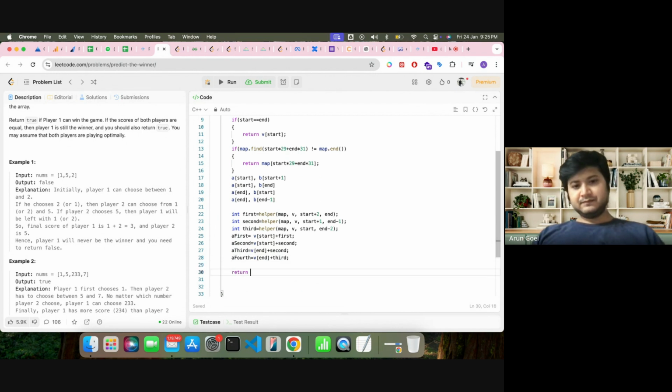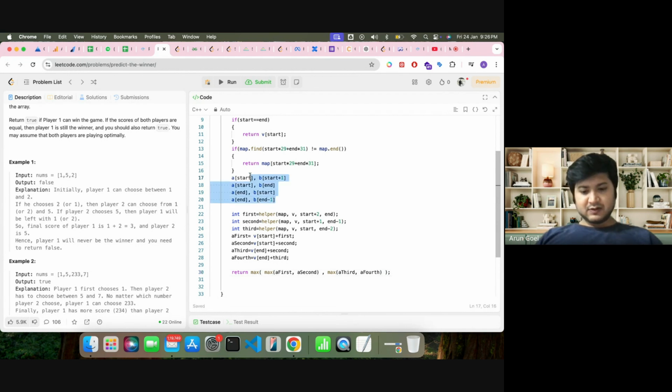return maximum of A first, comma A second, maximum of A third, comma A fourth. ठीक है ना? Let's get here.